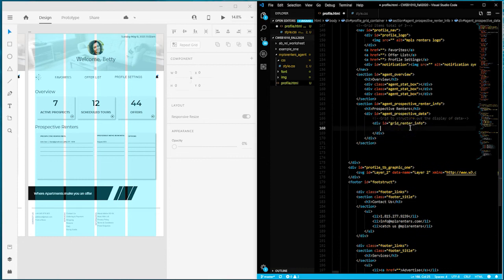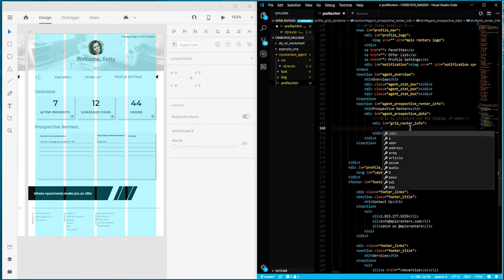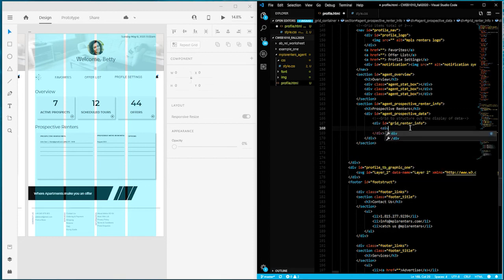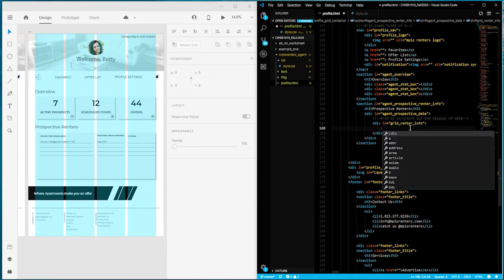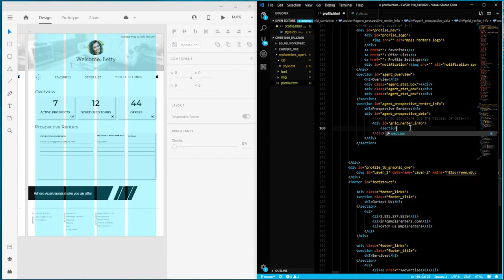And then within the grid renter info, I'm going to have two child items here, or three child items. I'm going to have, let's do section. And it's going to be the prospective renters info section, which is going to take up two columns. Preferred move-in section, and then the options section, which is going to take up one column here. So I'll say section, and I'll say ID equals info.